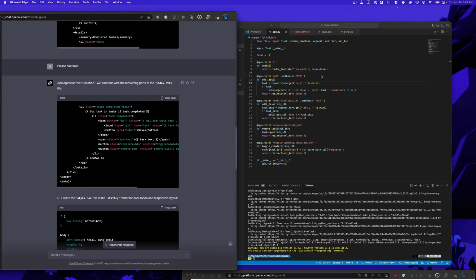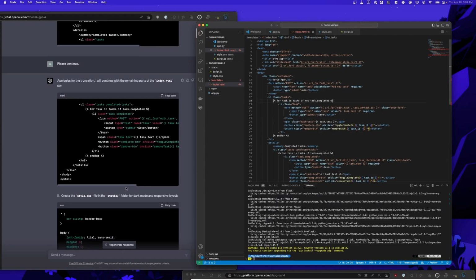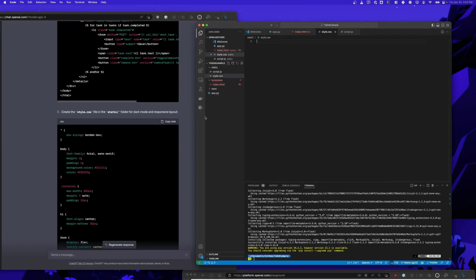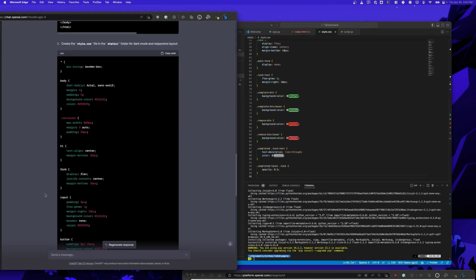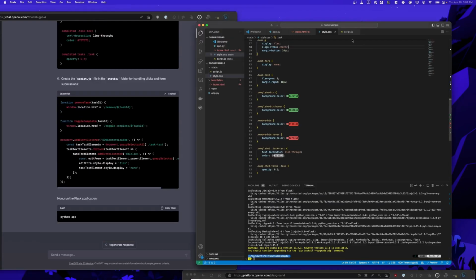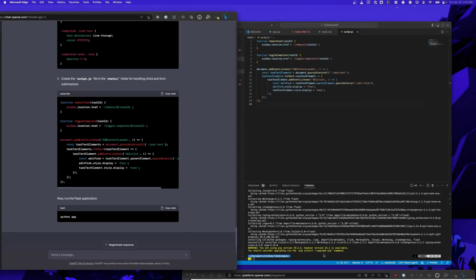So, please continue. There's the rest of our index.html, and we've pasted it over here into VS Code. We have created the style.css, and let's copy that code over. Good. And it looks complete, and let's copy the JavaScript over and save that. And then we should be able to run it.